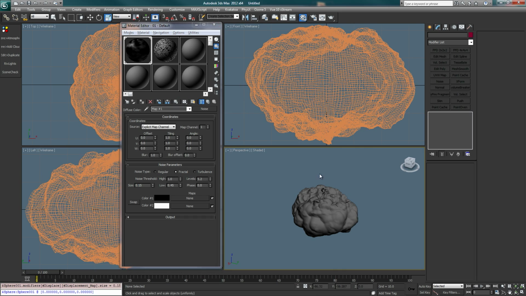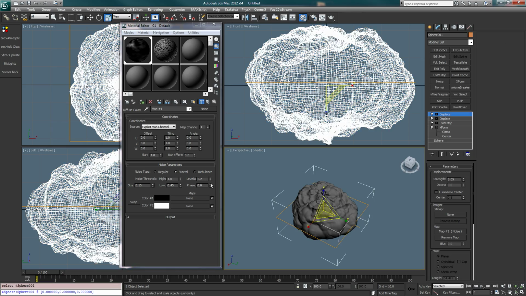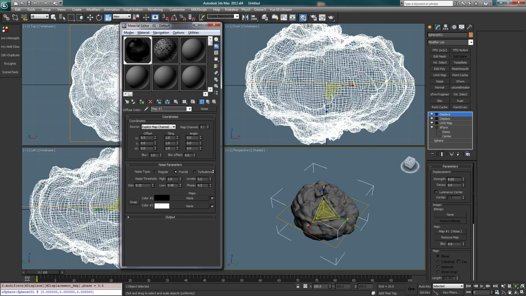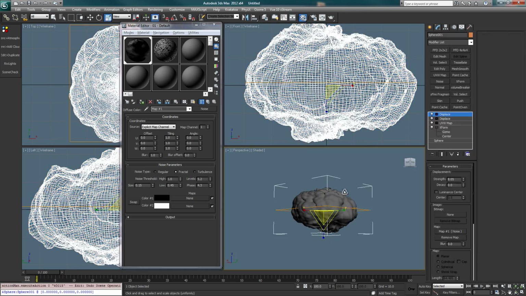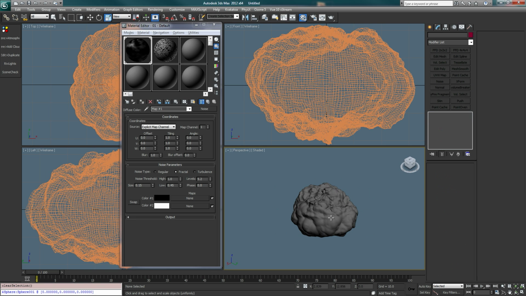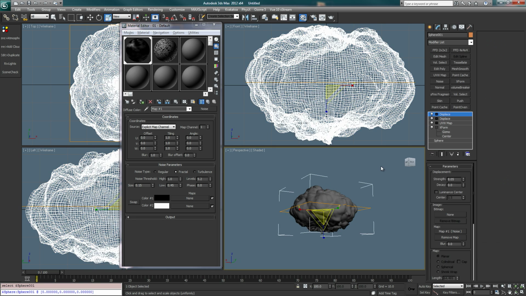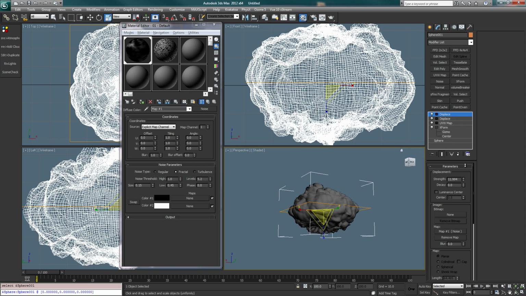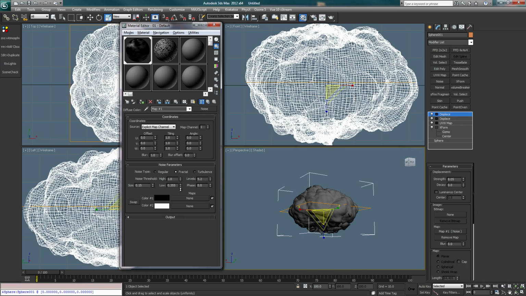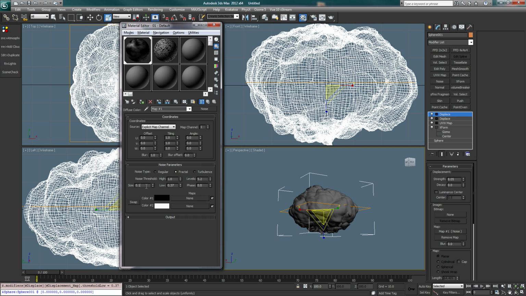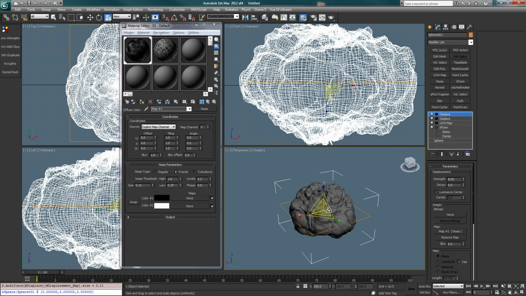Alright, so I'm just going to put that about there. If I want, I can phase through this to find a good pattern that I like. But that's just a good cloud shape to initially start with. I might go into my displace and just break this up a little bit more.